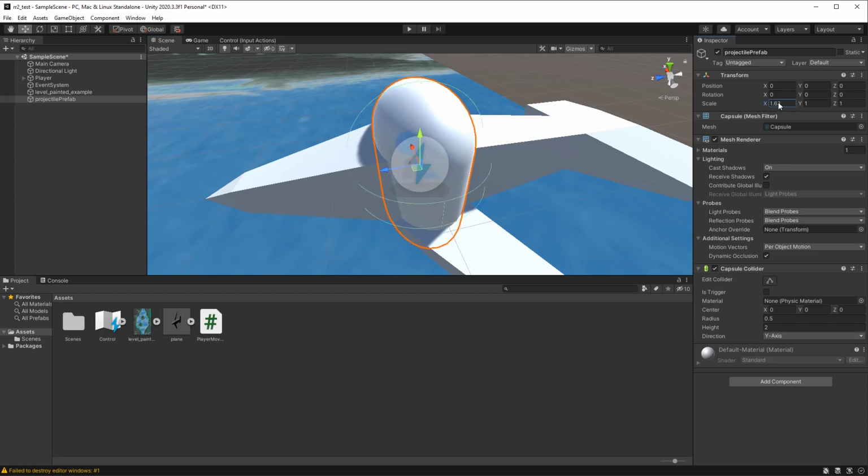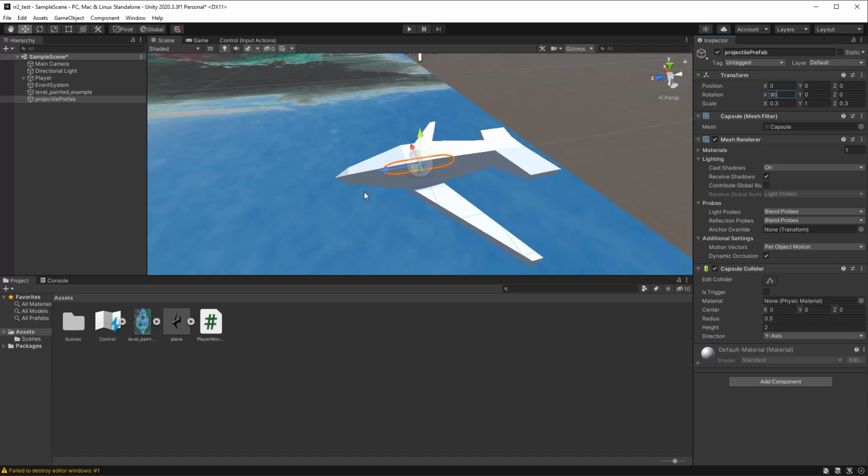We probably don't need it that big. 0.3, 0.3. Oh, that's not the one. No. 0.3. There we go. And rotate it in the x-axis by 90. Okay, I can see that I'll need to propel it later on in z-axis. I'll need to give it a script that propels it in z-axis.